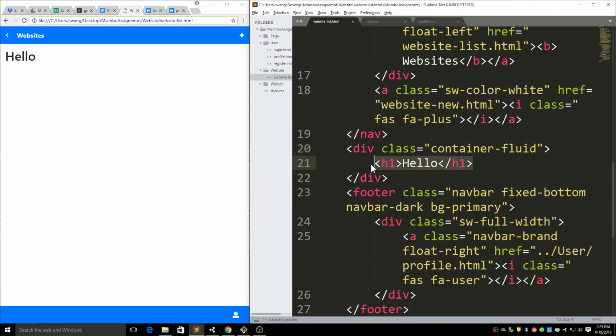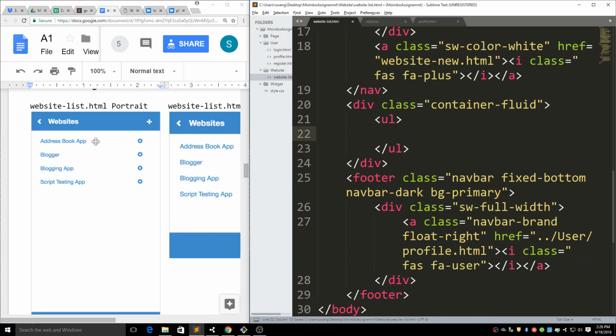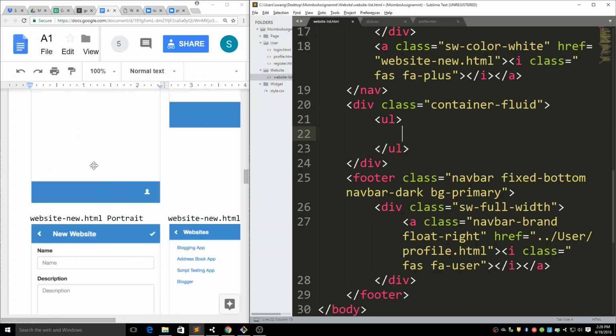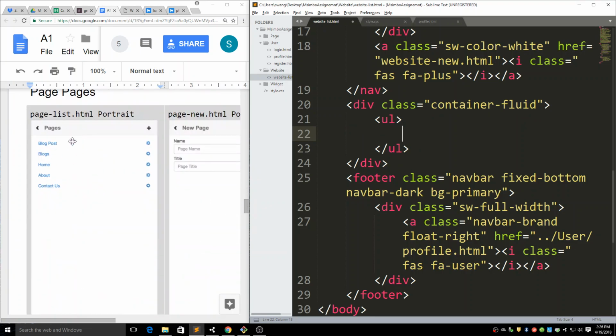Let's remove this hello and then make the list. So for this list, in this example, we have 4 things. Let's make a list first. A list will have 4 things, and each is 4 lines. Each line will have two links. One is this address book app. When we click this, it should go to the page list page, right? It should go to this page here. It shows all the pages I have for this website.